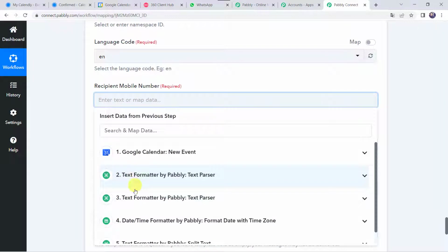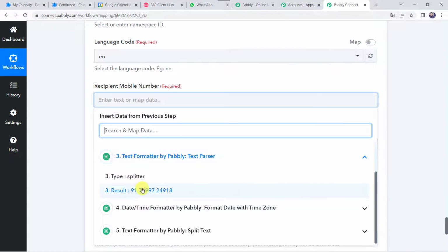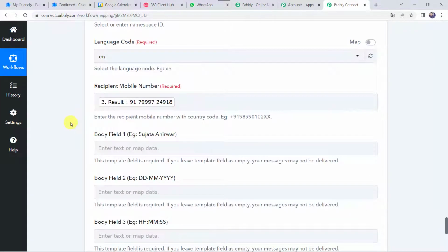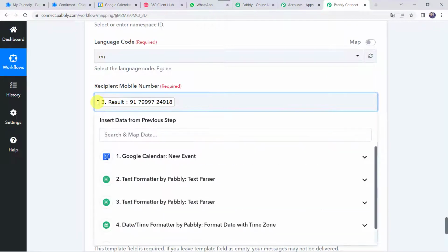So let's come to the text formatter and let us map the WhatsApp number. And here the instruction is also mentioned, enter the recipient mobile number with country code. So here we can see that 91 is added but plus sign is missing in this particular mobile number. So I'm just adding the plus sign manually over here. So you have to add your country code before the WhatsApp number.